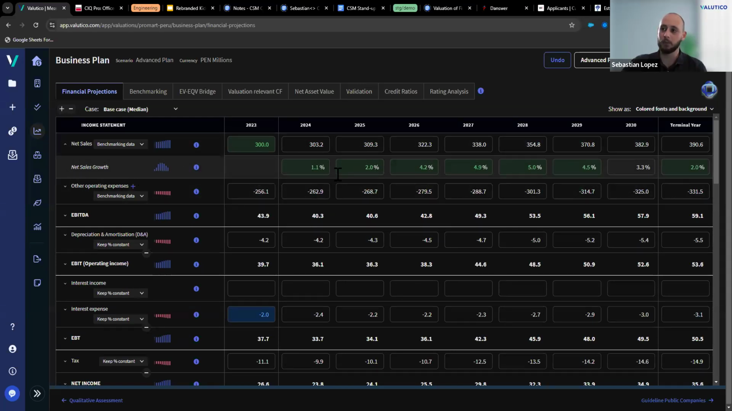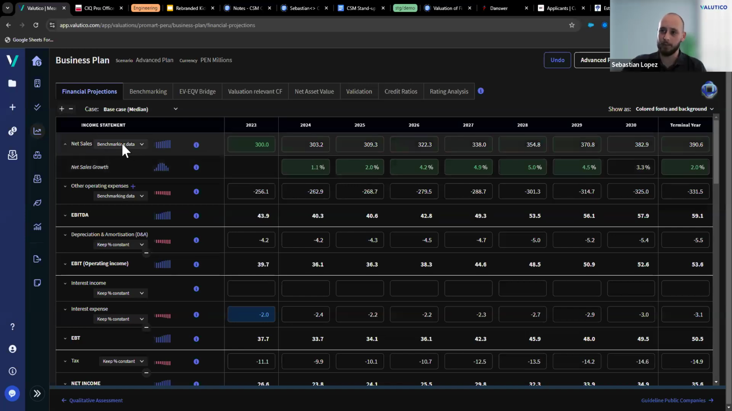This means that my net sales growth rate is actually coming from benchmarking. I can also check that this is coming from benchmarking data right next to the net sales name. I have this little square that says benchmarking data. And I can also see that I'm using a median for my benchmarking data. I could also use a 25th percentile, and I can also use a 75th percentile.